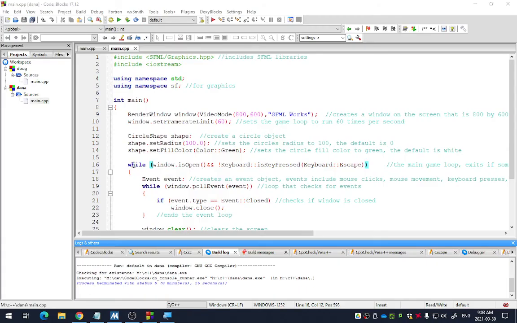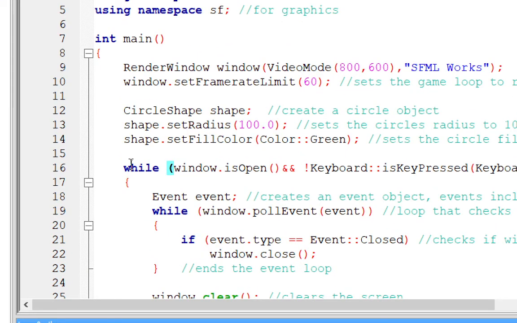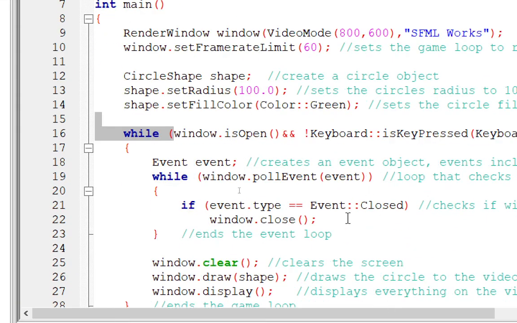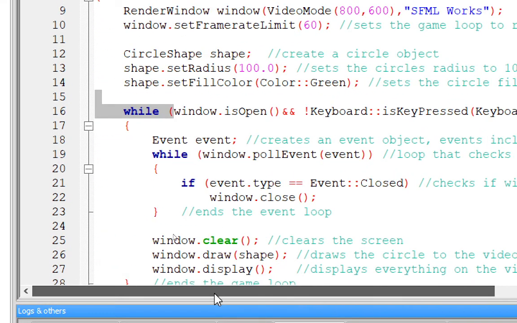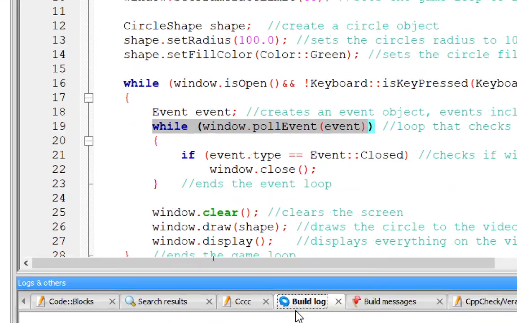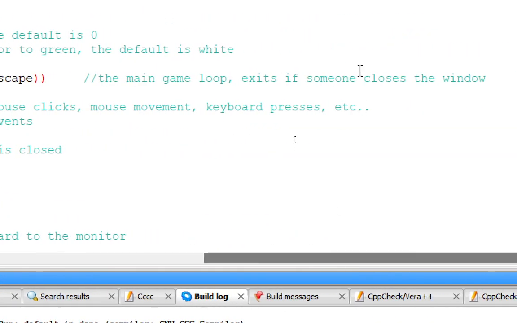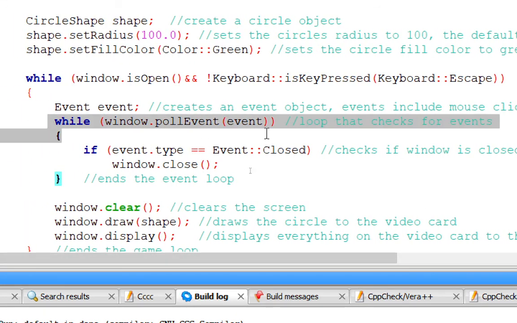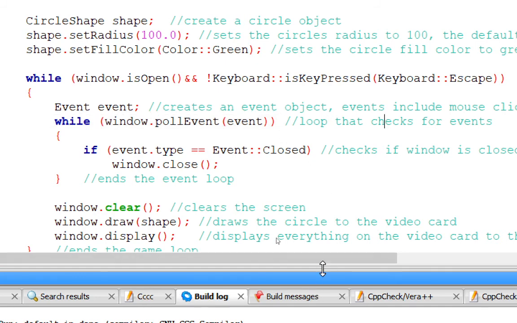And look at this inside. Oh, look at this. I have two while loops in my graphics program. The first one is a while loop that's checking if your window is open and you're not pressing a keyboard button called escape. The second while loop, inside of the main while loop, is called the main game loop. Exit if someone closes the window. Sure. And then there's a second loop here, and it's also a while loop, a loop that checks for events. So we'll learn a little bit about that.